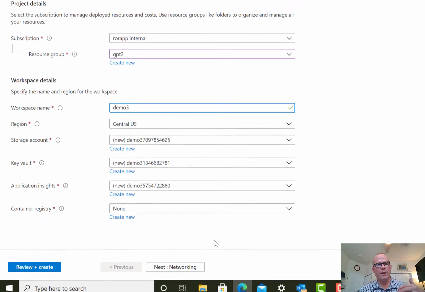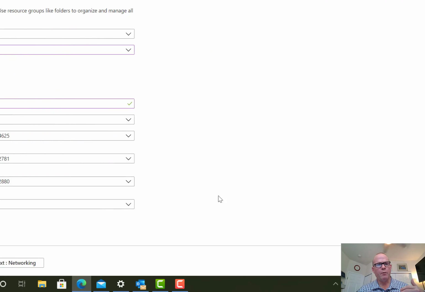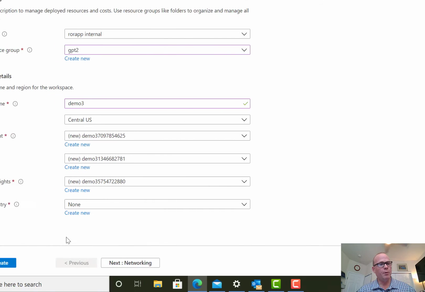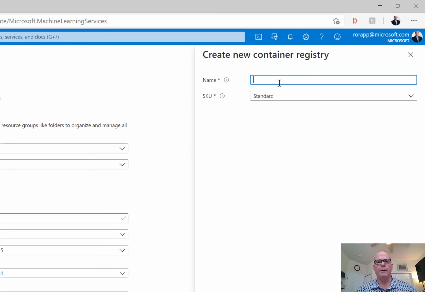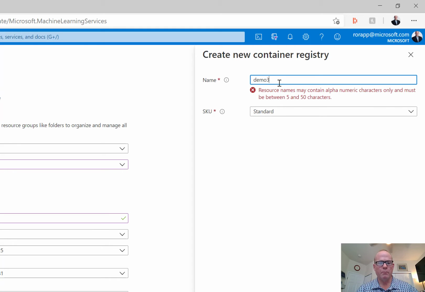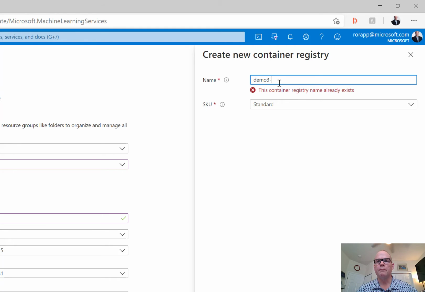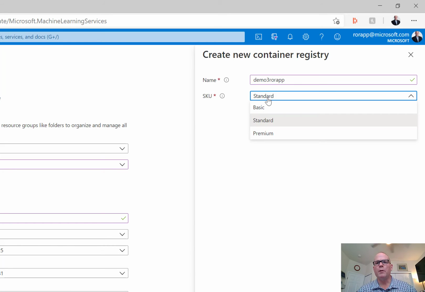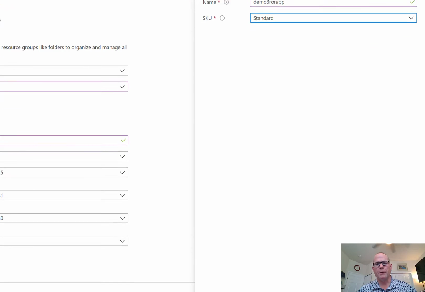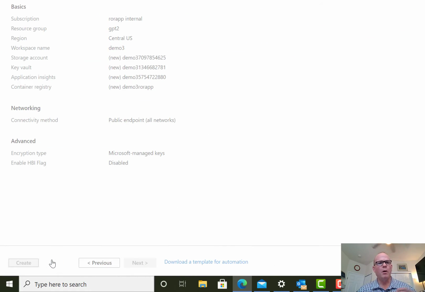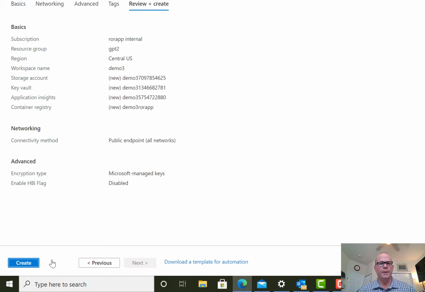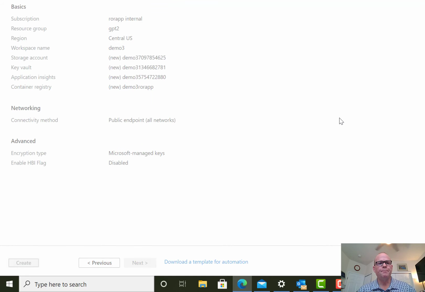And I could, by the way, add a container registry if I had one. Not a bad idea to do for some of the work we'll do later. So I might just create a container registry now, and I'm going to call that demo 3. And do I want standard, basic, or premium? I'm going to go with standard and go ahead and save that. So now I'm provisioning a place where all of my users can work together in one place with all of their machine learning assets. So I'm going to go ahead and create that.